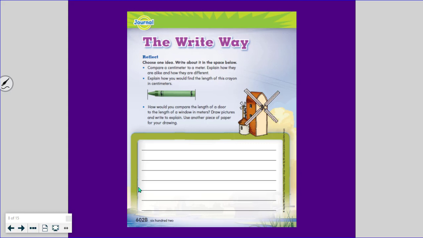All right, that's the last thing you need to do. Make sure you turn in this page and the other 2 pages that we went over together. All right, good luck.